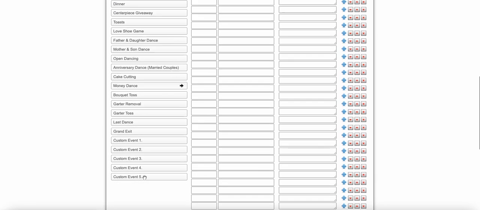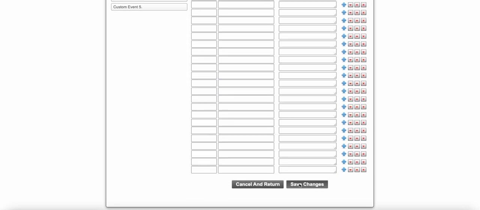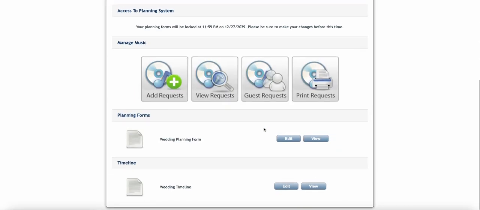You can add as many things as you want, or you may have a custom event here too. So that's how the timeline creator works. And then you always want to save your changes at the bottom like I just did. Now we're going to go into the wedding planning form second.